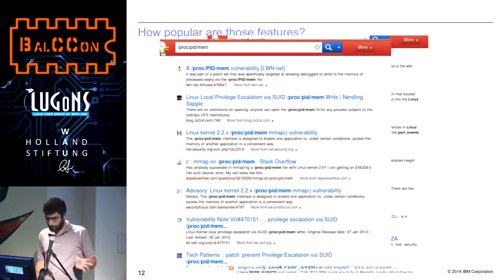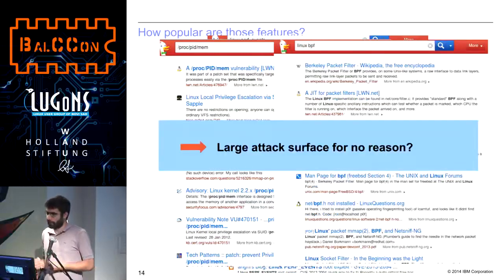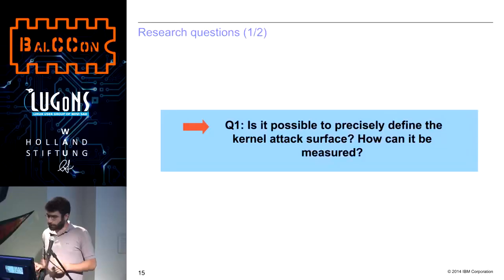But all of that is nice, and at the end of the day, you want to say that there's a large attack surface for no reason, but we didn't clearly define what it means to have an attack surface or to have a large attack surface. So that's essentially the first question that I address. Is it possible to precisely define the kernel attack surface and then measure it?